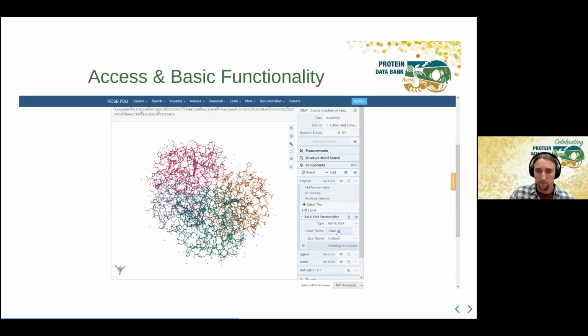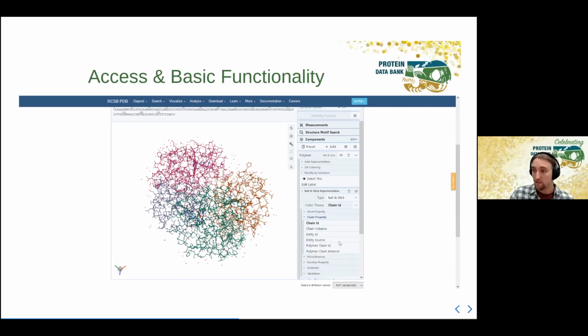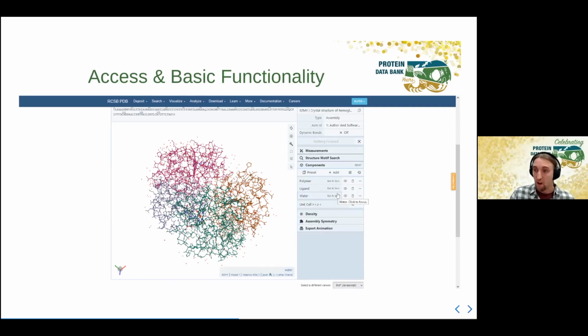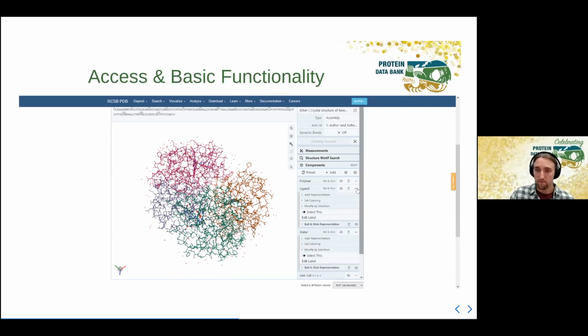For colors, you can choose from many predefined color themes or uniform colors, or indeed other themes which reflect different biophysical or structural parameters. Now, all of these features, where applicable, also apply to ligands and water molecules, and you can access those representations in the same way and from the associated actions icon on the right-hand side.